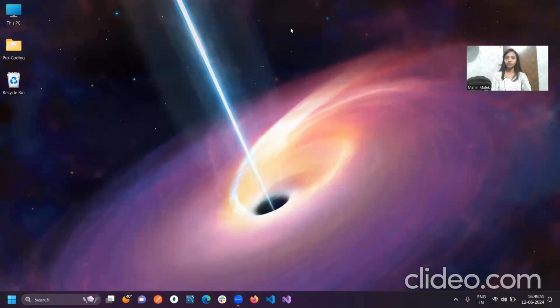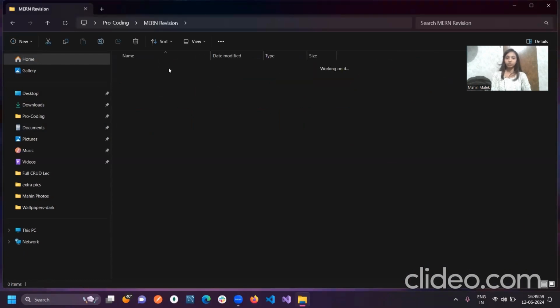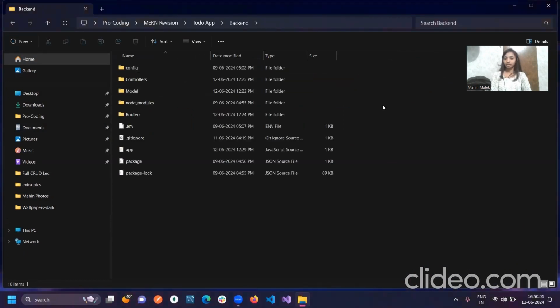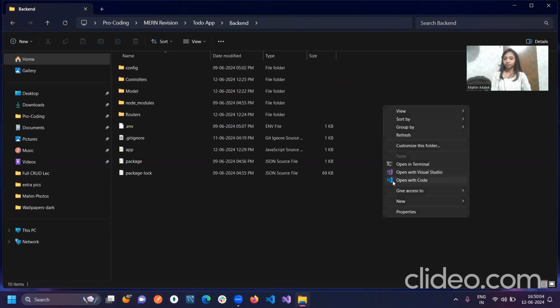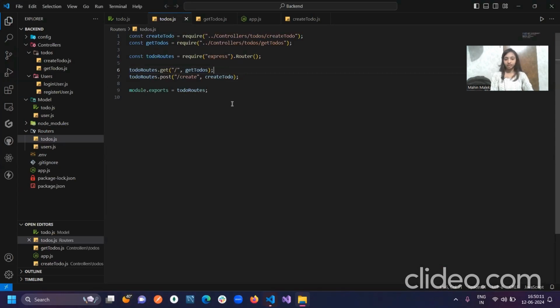Okay, so I hope my screen is visible. So let's go to the folder. There is a folder, one revision, and to-do app and backend. Okay, so let's start. Now it started and let's start the server. Okay, so this is what I have done.